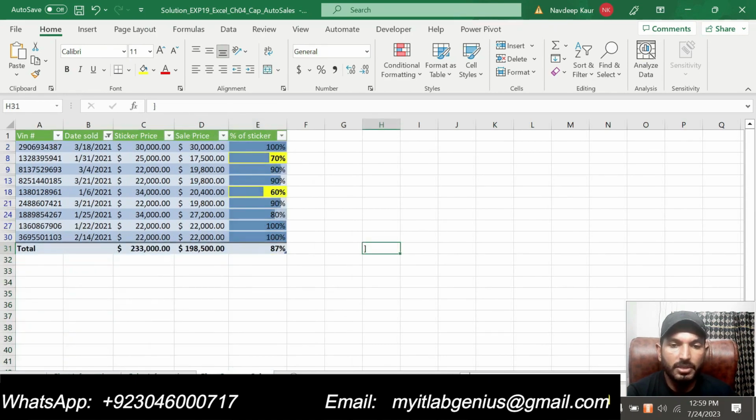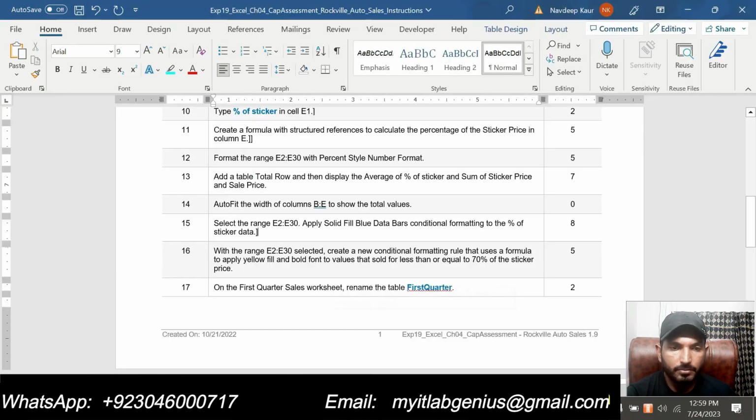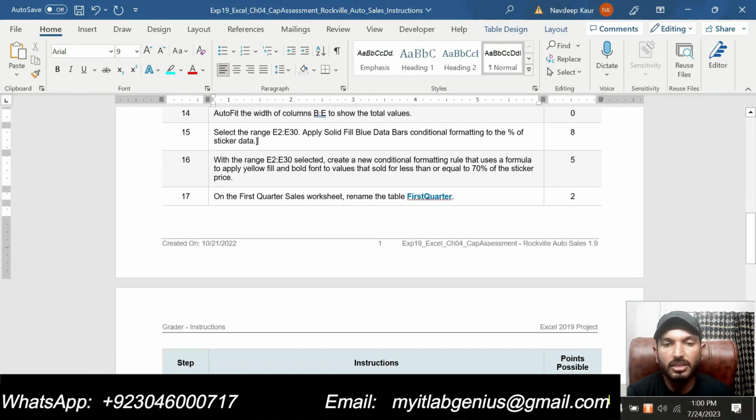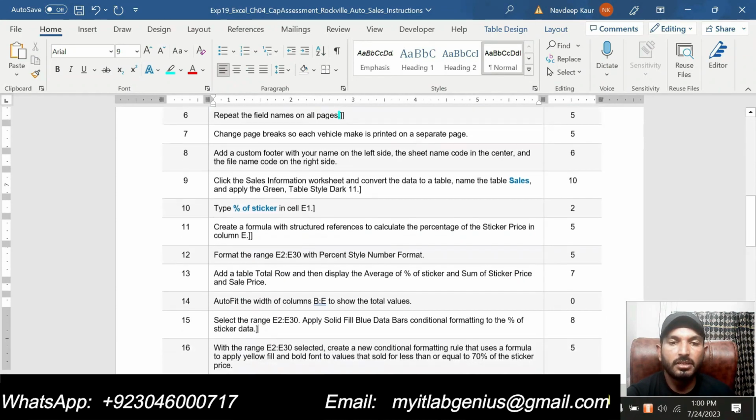Please have a look at this complete version of this assignment. If your assignment is matching this one, then you are going to get 100 out of 100.